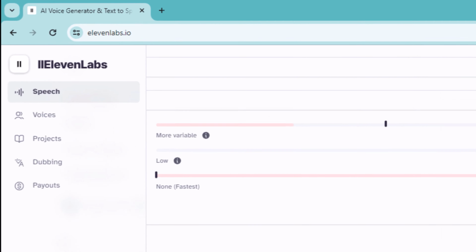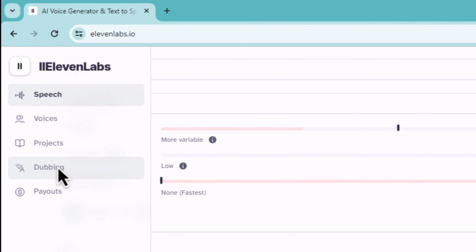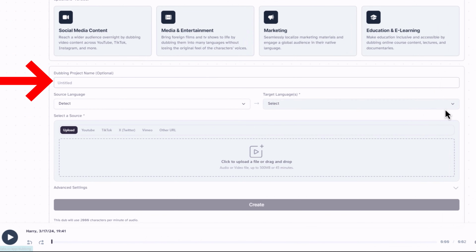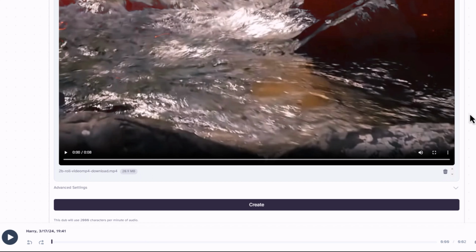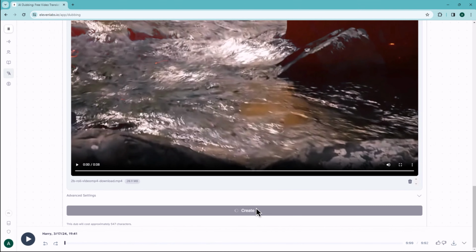To do this, click on the dubbing option from the left sidebar. Next, enter your dubbing project name. Then, choose your source language and target language. Click on the Upload box, then select your desired video. Click on the Create button. This process will take a short time and change your voice to your desired language.